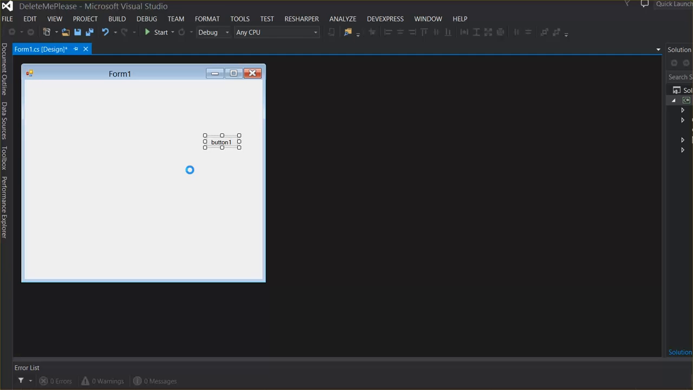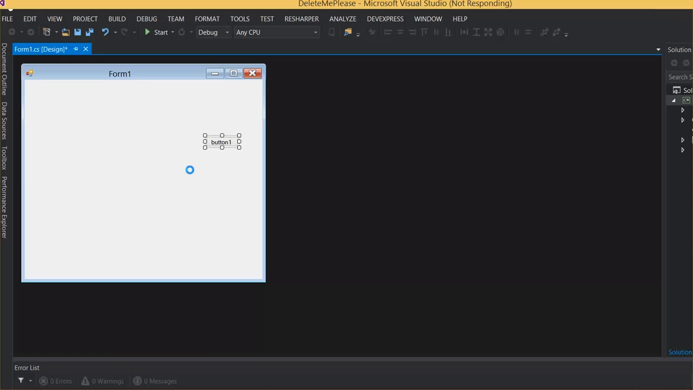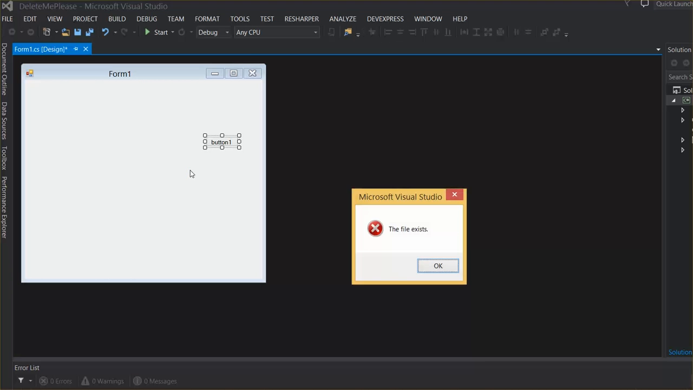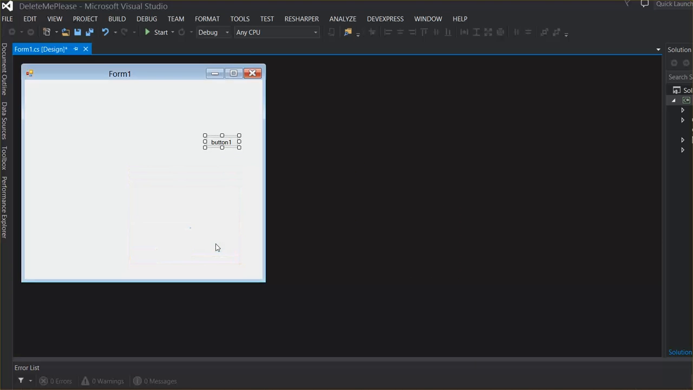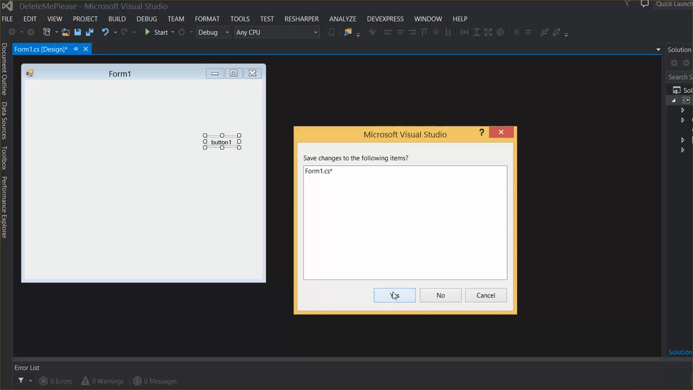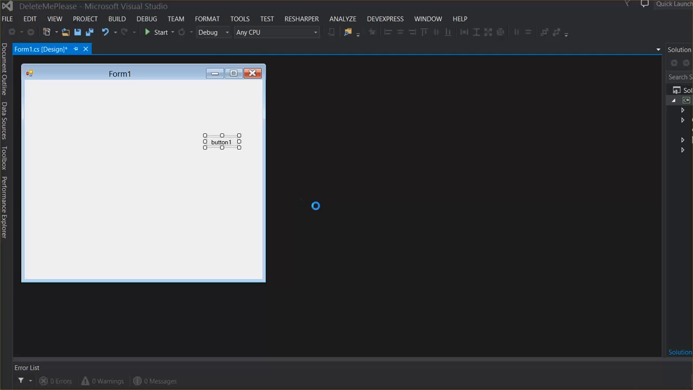As you can see, it starts spinning and Visual Studio starts working. Something is obviously wrong. It stops responding, and this happens when I try to save. Sometimes it also happens when I am doing any design time. As you can see here, it says the file exists. So what happens if I just try to close it down? Do you want to save the changes? Yes, please. Nope, same problem.